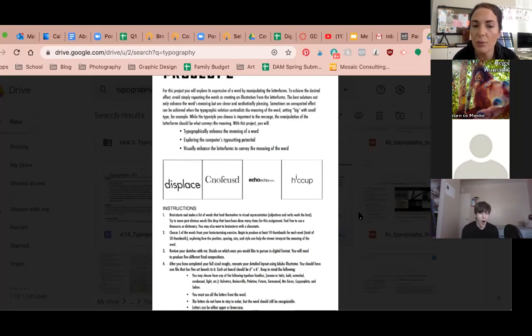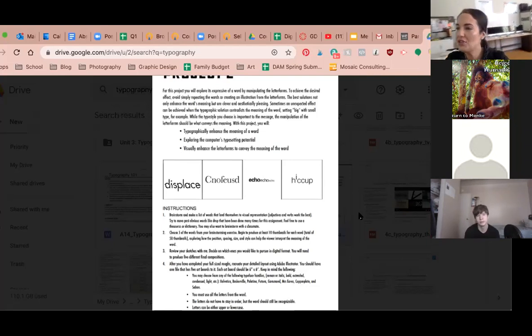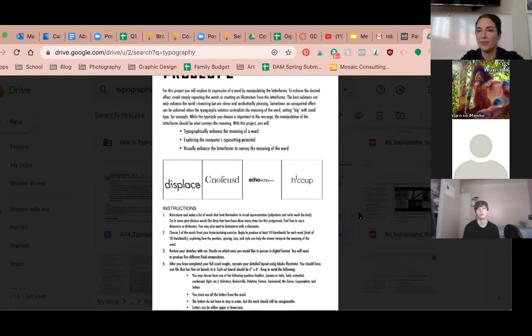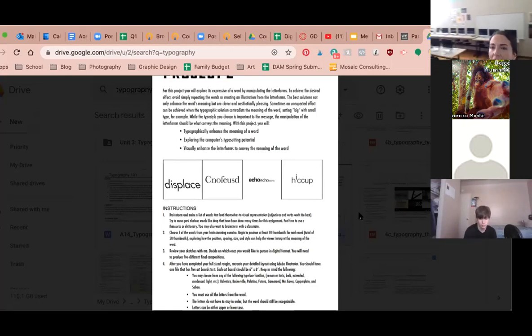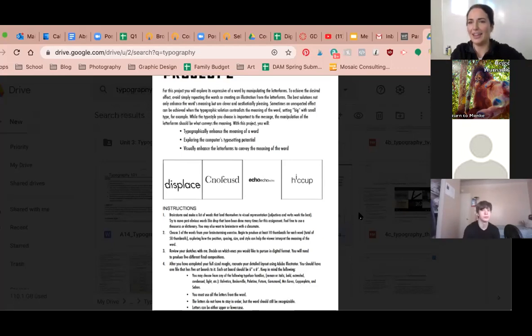Choose 5 of the words from your brainstorming exercise and begin to produce at least 10 thumbnails for each word. So what you're going to do, it's going to end up looking like this. Let's take a little field trip, shall we? Okay. Sorry, the windows that I have over there are really bright. So the light is reflecting on the whiteboard, and I hope that you will be able to see this.